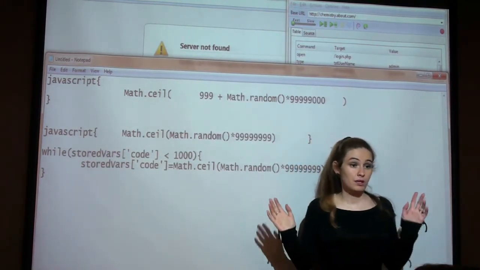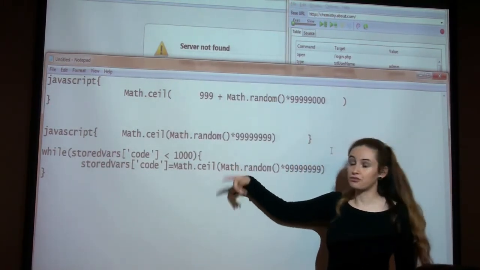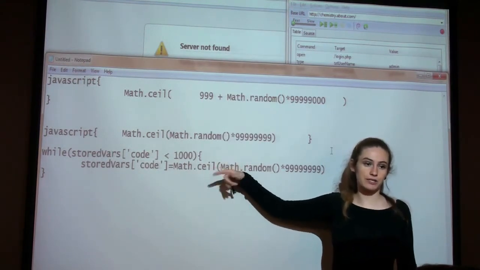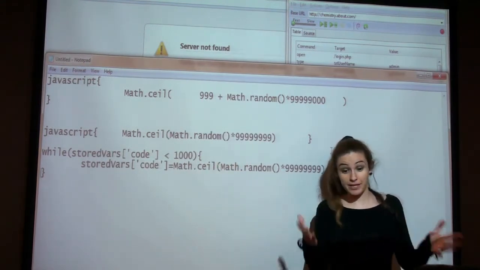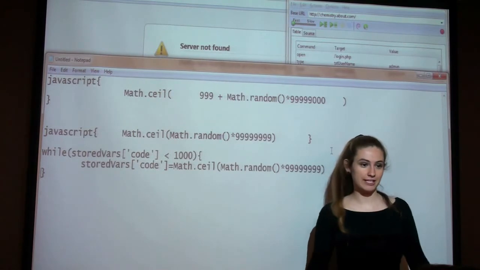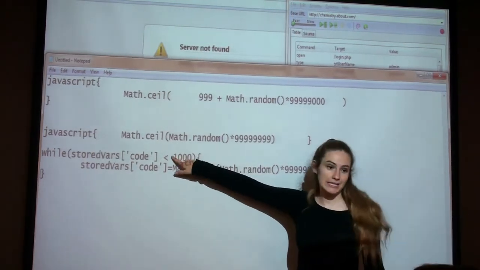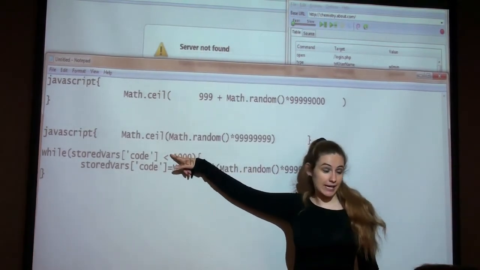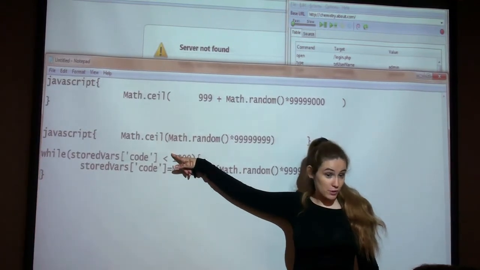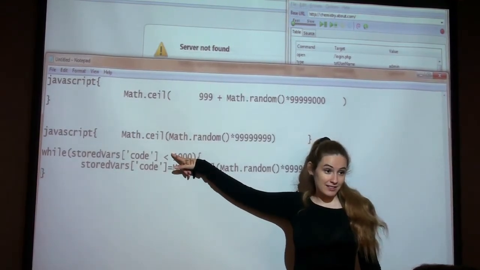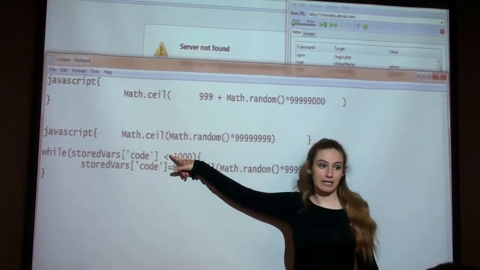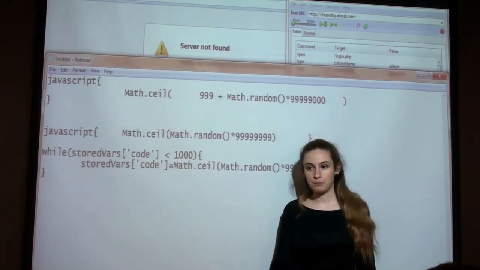I don't know. But I'm going to keep going through it over and over, each time generating a new random number until finally the number I generated happens to be over 1,000 or equivalent to, because this says less than 1,000. That means if I get 1,000, I'm still what? Equivalent. I'm not less anymore, right? I'm still going to get out of this loop. Make sense?